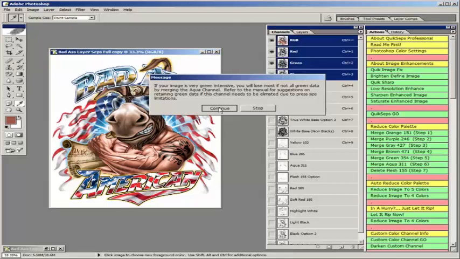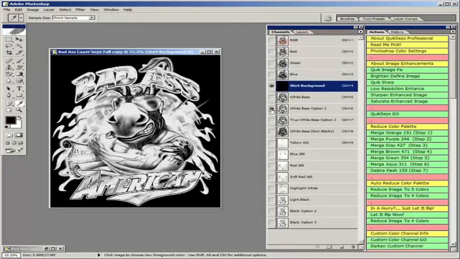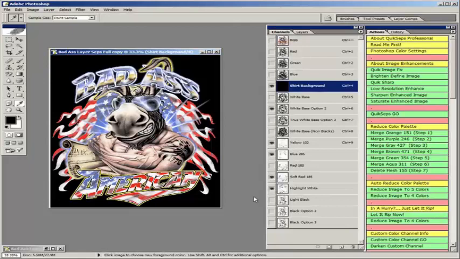We'll click continue, and now we'll just delete the flesh. We really don't try to merge that flesh. Let's turn on the Sharp Background, a white base, yellow, blue, red, and highlight white. And we have an image that will print very well on a 6-color press with one flash.